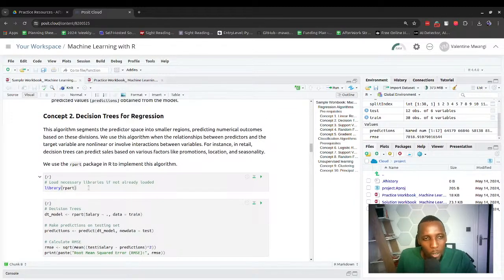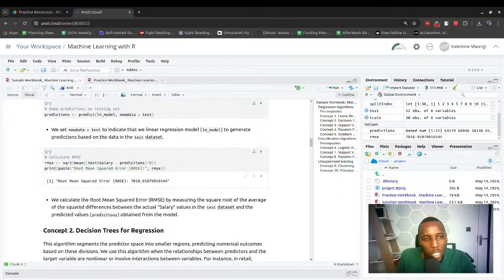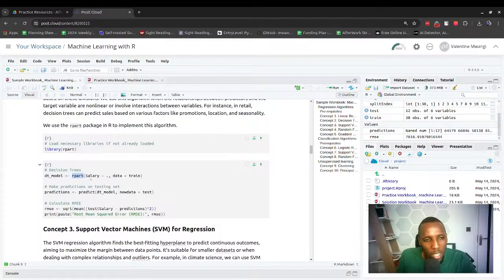For decision trees, we don't use the caret package. We would normally use the rpart package. So we're going to import it, and then we follow almost a similar process. Instead of using lm, here we're using rpart. We specify our feature and our target variables, and then we make our prediction and then calculate the root mean square error.